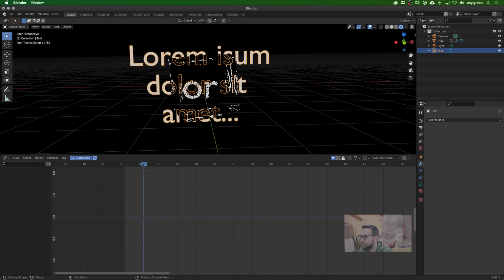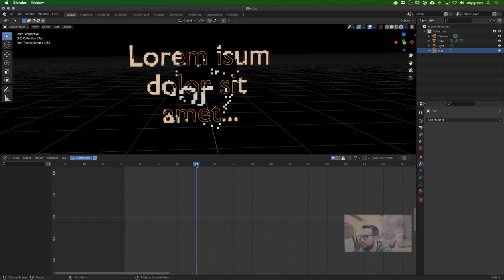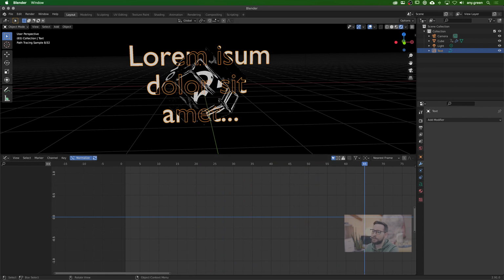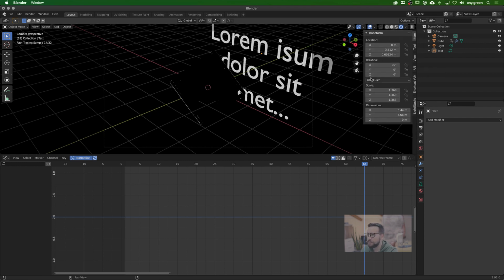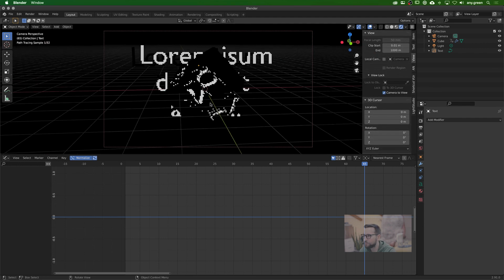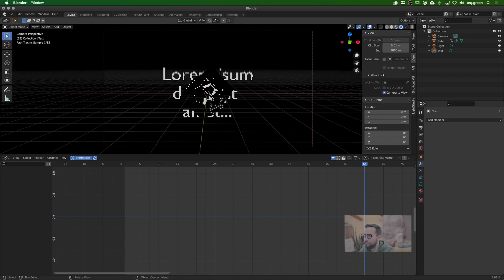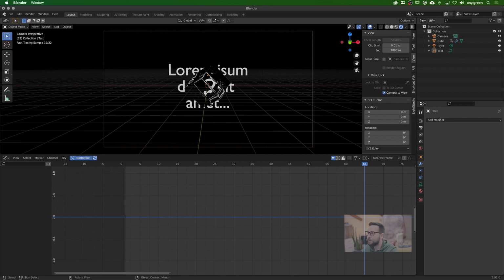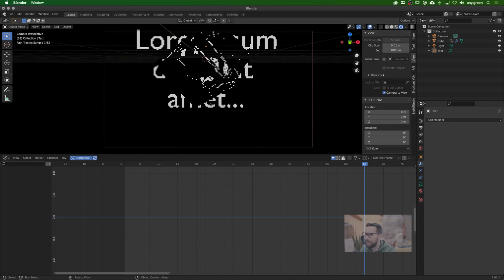So when we now scrub through, we can see how it's distorting the text behind it. Depending on what kind of IOR we set and how far away our camera is, this reflection will behave differently on our text. So for instance, if I go into my camera, let's hit N, go to View and lock the camera to view. If I zoom out or zoom in, we can see how the reflection behaves slightly differently.